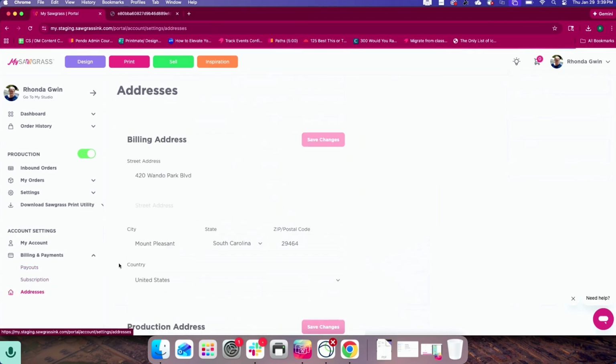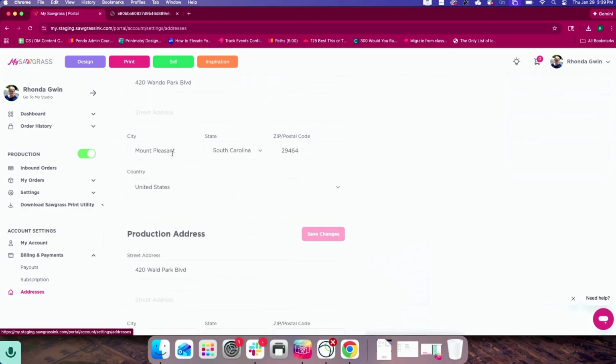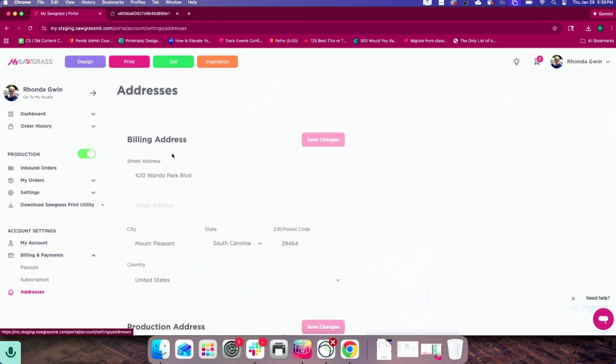And then make sure that your addresses are in here. Now, there is a billing address and a production address. So if you are not physically making and shipping from the same place that you have billing, then you need to mark that. Why is that important? Taxes and calculating shipping. So make sure that your actual production address is in there. And that's kind of the basic things.